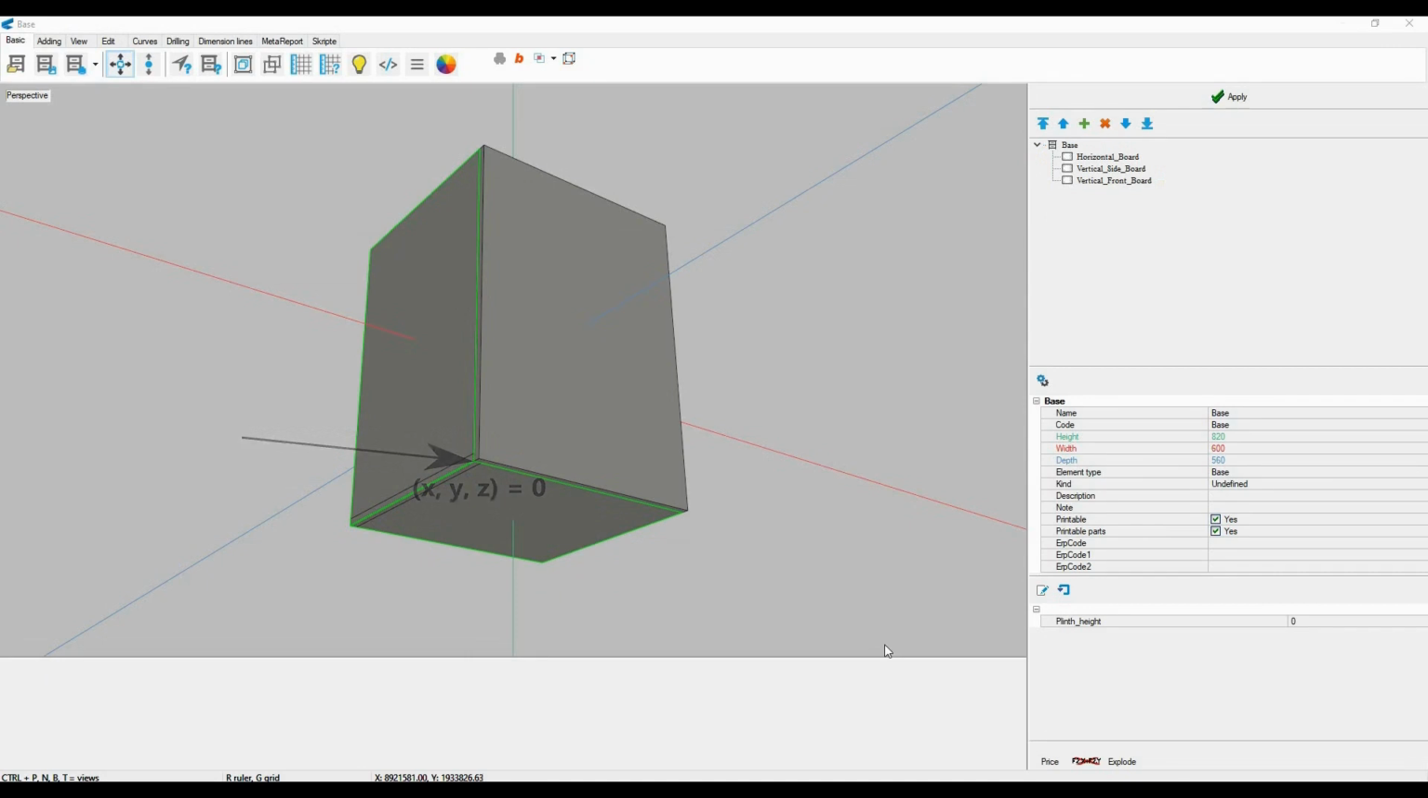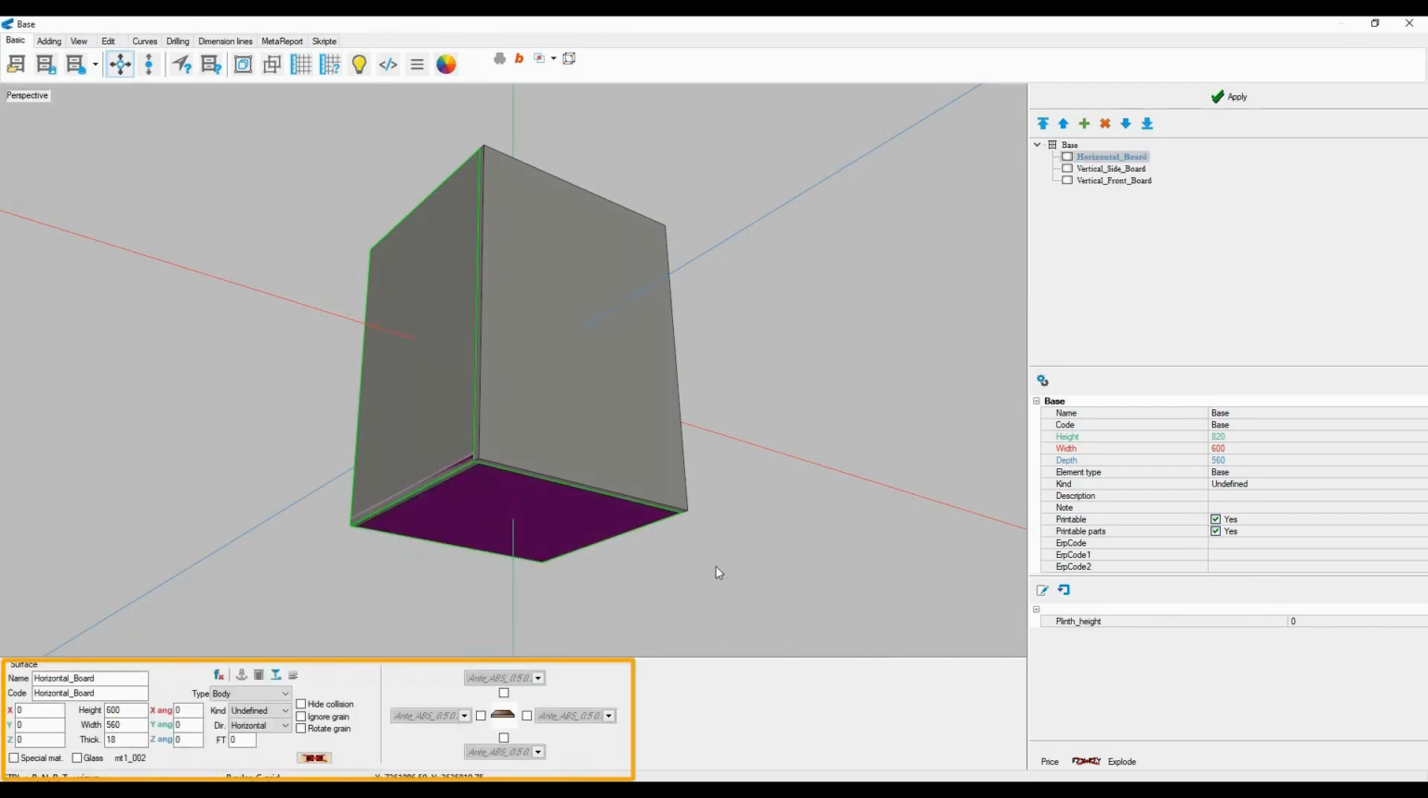In Corpus, we have 3 types of board directions. We have the vertical side board, the vertical front board, and the horizontal board. By clicking on a board, we can see several options and functions regarding the selected board, and the direction of the board can be changed by clicking on this drop-down menu and choosing a direction from the list.